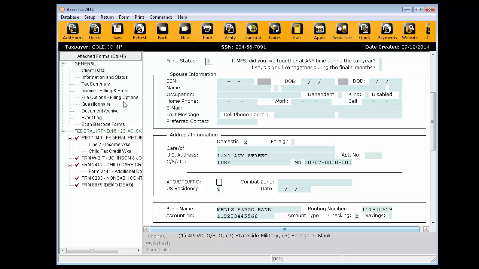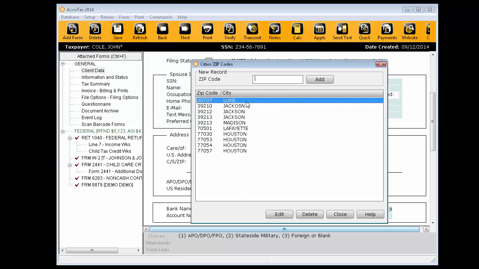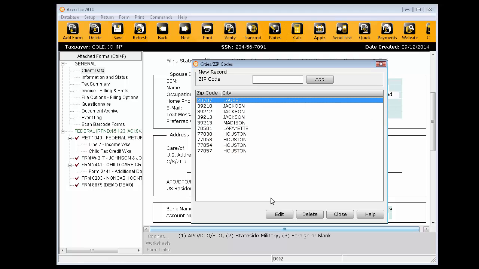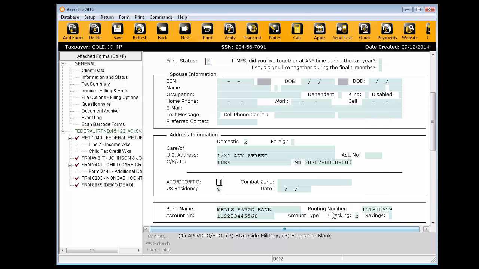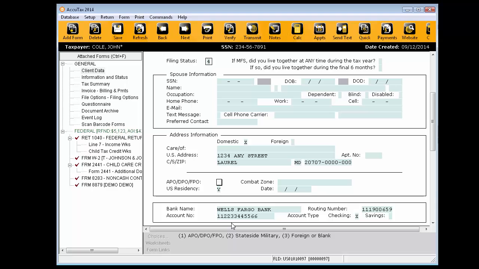edit the city, state, zip code database by selecting the database menu and selecting the city zip codes menu. Search for the zip code that is the error, highlight the zip code and click Edit. You can make the changes and click Save. However, this will not automatically update the city, state, and zip code in any returns you have created prior to the change, but when creating a new return, the new city, state, and zip code will display correctly.